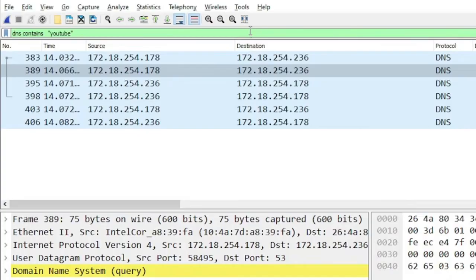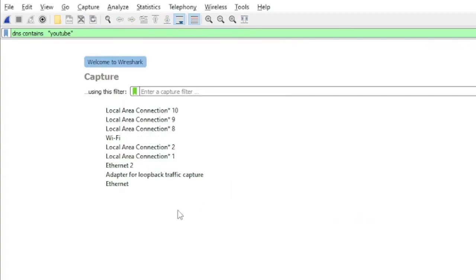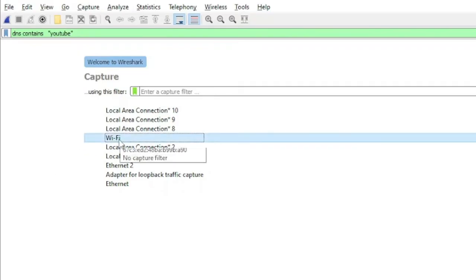Now let's say you only want to capture HTTP traffic, right? You don't want to capture any other traffic, just FTP or HTTP. Then you can tell it to Wireshark before starting a new session. Then Wireshark will only capture whatever traffic you tell it to capture. So you have to go back to your welcome window. The first thing that you have to do is select the interface where you want to capture the traffic.